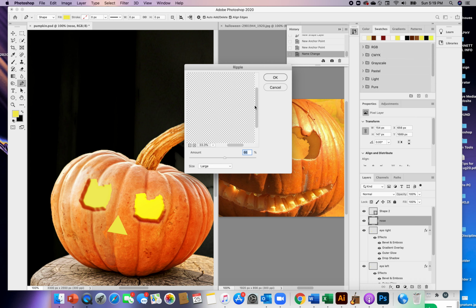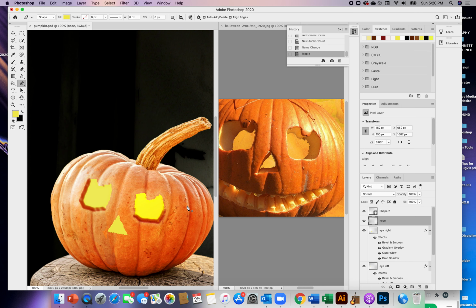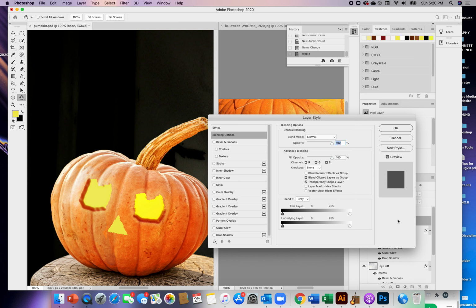I need to see this, so right now I can't see it, and that's probably because there it is, it's very little. I'm going to enlarge it now. Right now it's nothing more than just a triangle, and we're just giving it a bit of a jaggedness so it looks a little more realistic. When I hit OK, you can see the jaggedness to it. When I double click on the layer, the layer style opens right up.